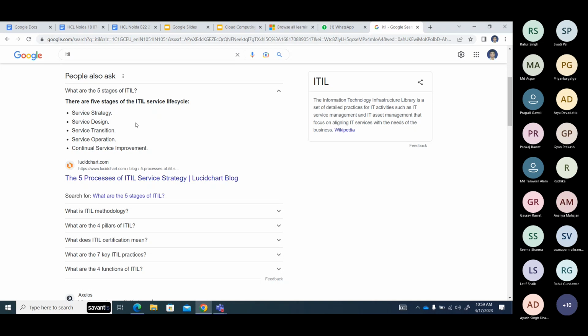Service design: I have to design according to the service requirements, either for an existing service or a new one. Service transition means you have to build and deploy. Required changes you have to do during the transition time only. If the deployment is good, then there are no issues.